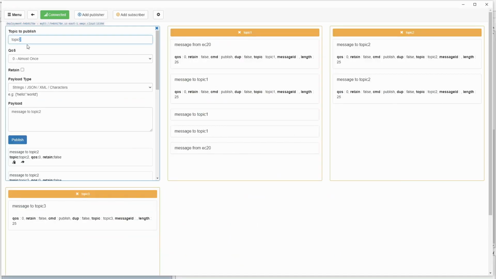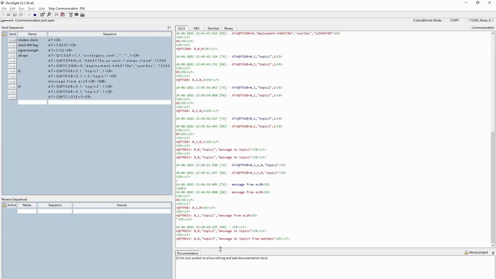Similarly, topic 3. Topic 3, I just collapse this one so that you can see the new message. Topic 3, let me do from computer, from MQTT box. Publish, it has come here, it has come here also.